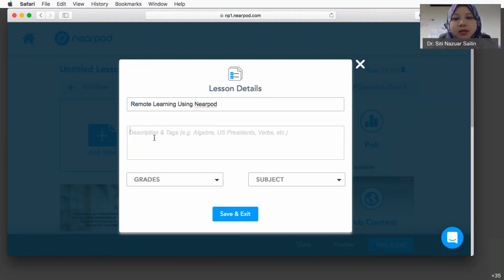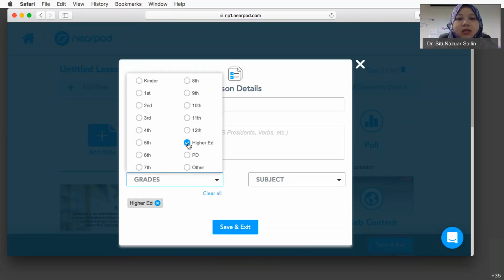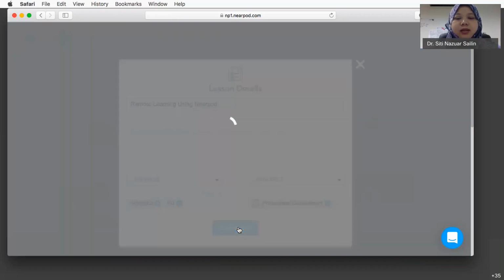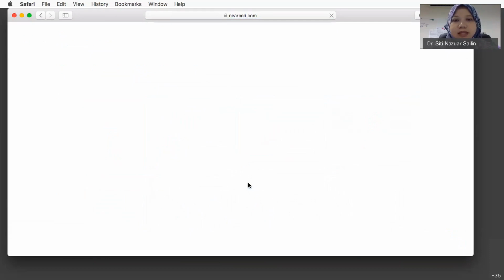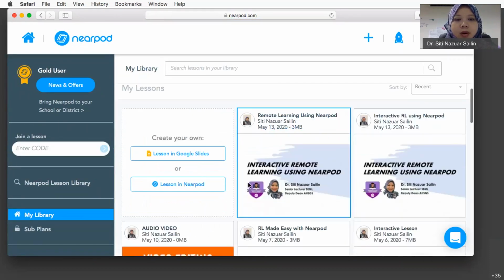It really depends on the topic of your lesson. And then the grade, is it for higher education or for PD, professional development, or others, and so on. And the subject. Okay, and then save and exit. Once we save and exit, it will appear in our library.